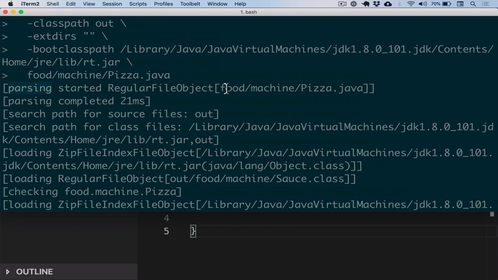So we're still parsing FoodMachine Pizza.java, and the first thing to notice is that finally we've made a change to the class path, and here it is: search path for source files, out. This turns out to be a slightly misleading statement. The class path is actually searching for source files and for class files, and it's searching the out directory for them. And so now let's keep going.